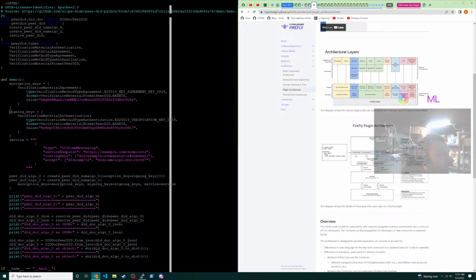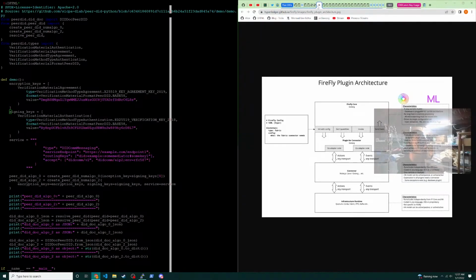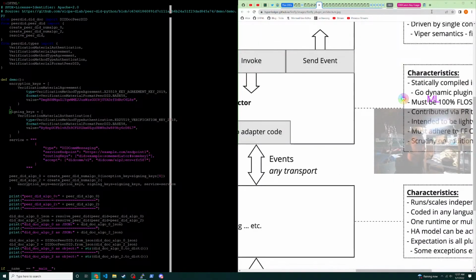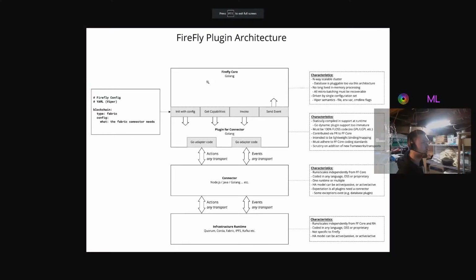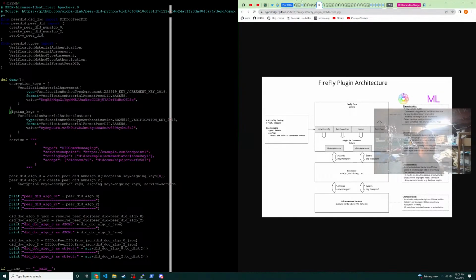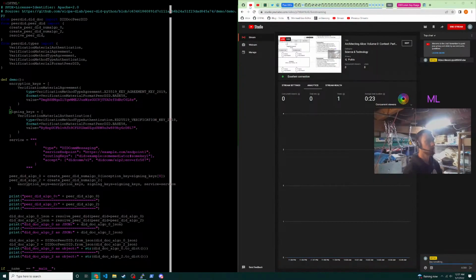Plugin for collector. Okay, so you have to write the plugins in Go. Okay, connector. Run skills independent from. So Firefly plugin architecture. Are we streaming still? Okay, we are. Great.